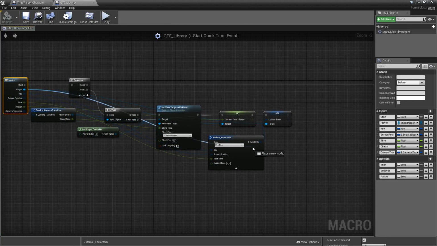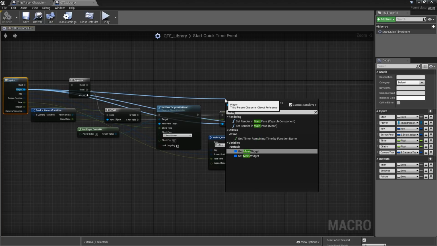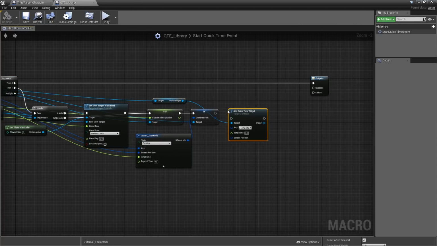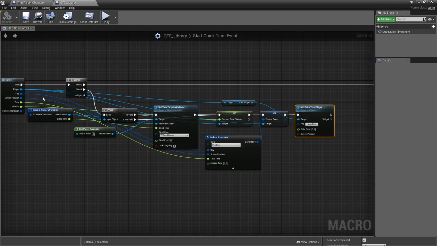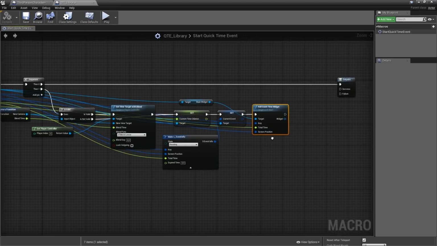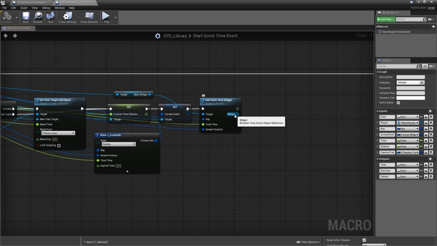After that, we want to display the event widget. So off of your player, grab the main widget, and in there we created a function called add QuickTime event or QuickTime widget. So the key here will still be the input key, total time again from our input time, and screen position also feeds in there. That gives us a return value to the widget, and it would be good to store that in a variable so that we can access it later.